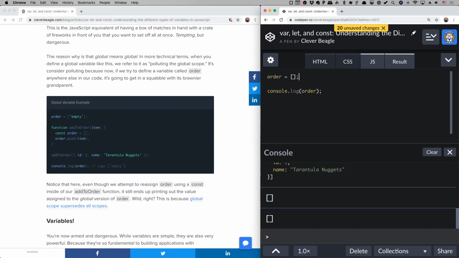So let's look at an example here. I'm going to create an oxymoron in code. I'm going to put the string empty in an array. So technically it is not empty, but we're going to say empty string.